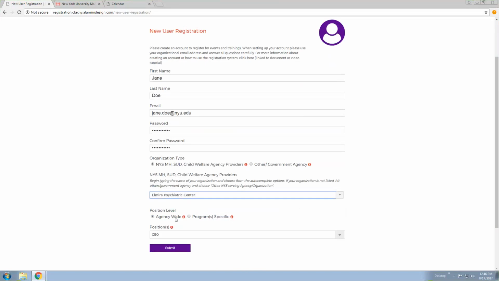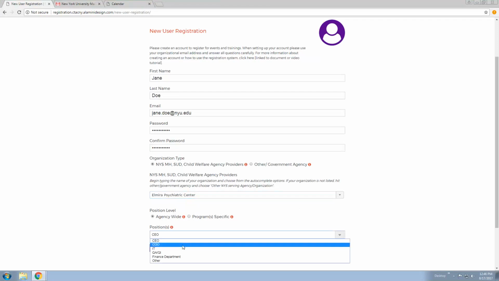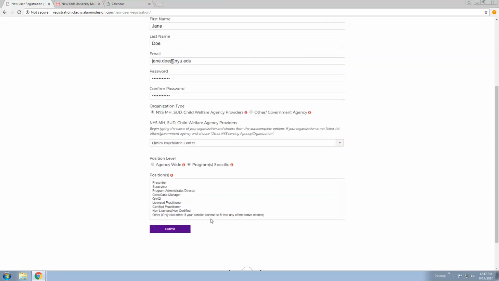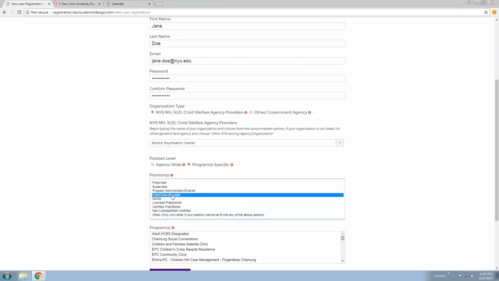So if at Elmira I work on an agency-wide level, then I would click agency-wide, see the positions, and click whichever position is appropriate. If instead I work for one or two or even four or five programs, but not all of them, I would hit program-specific. Then I would complete my position, and perhaps I have, perhaps two of these are relevant.